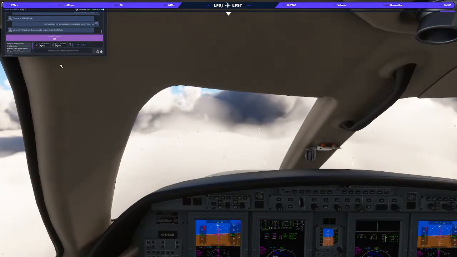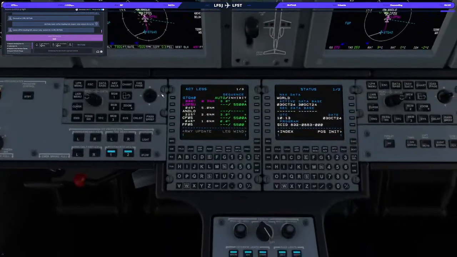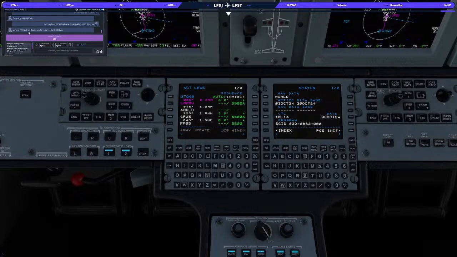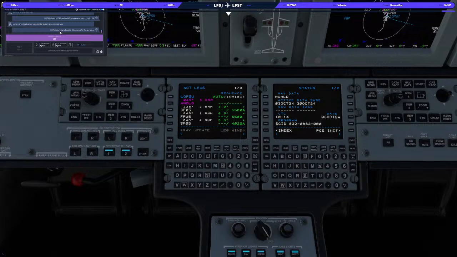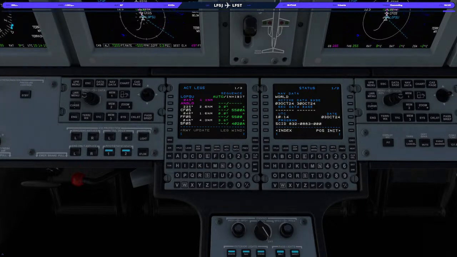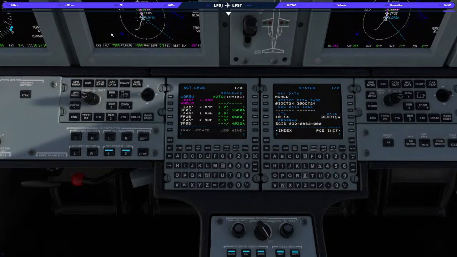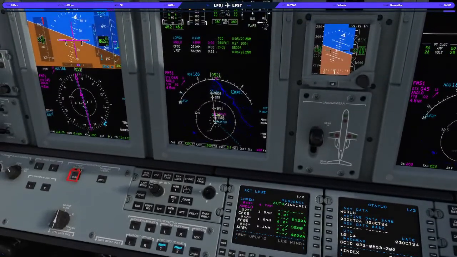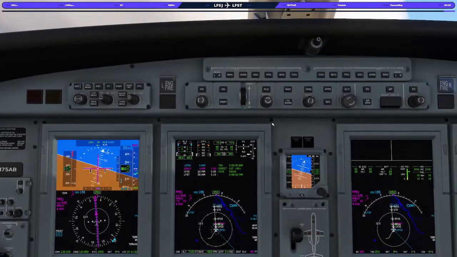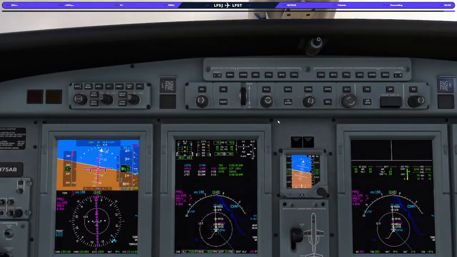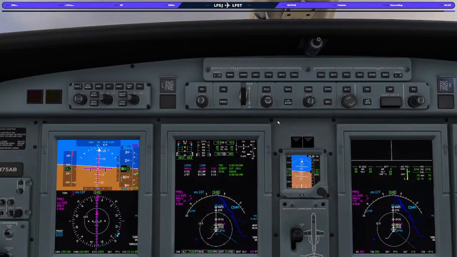They're asking us to leave Lopsu, and leave Lopsu heading 045. Bravo Hotel 75 Alpha Bravo, turn right, heading 130. Vector for the approach. Asking us to turn right and leave Lopsu heading 130. Okay, so now they are giving us directions where to go exactly. So it's heading 130.